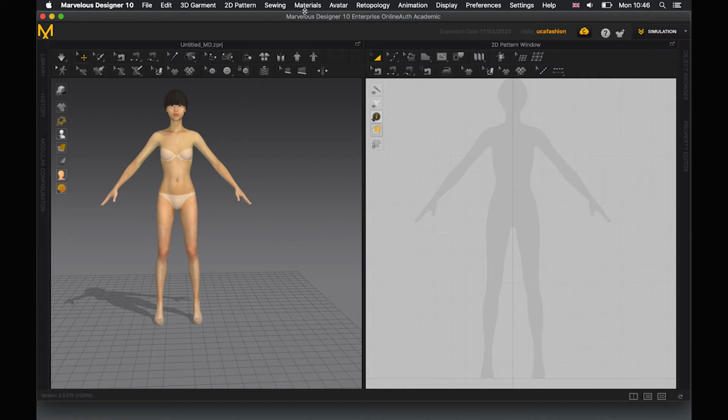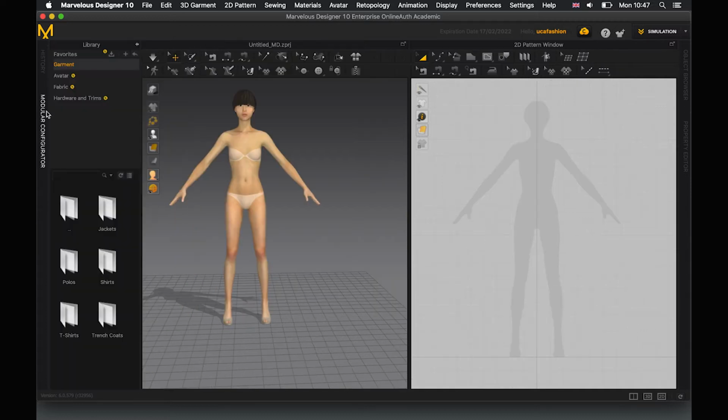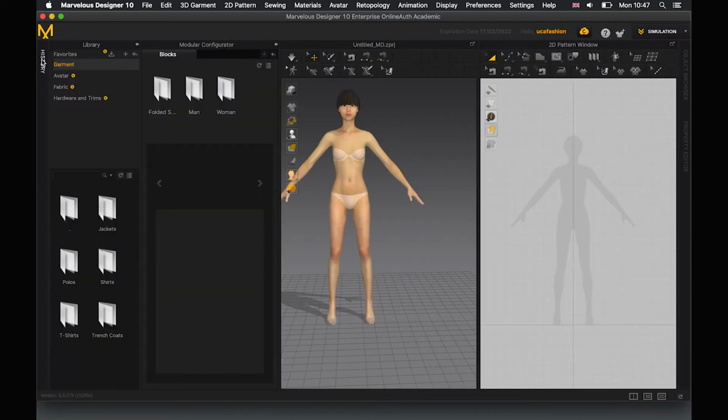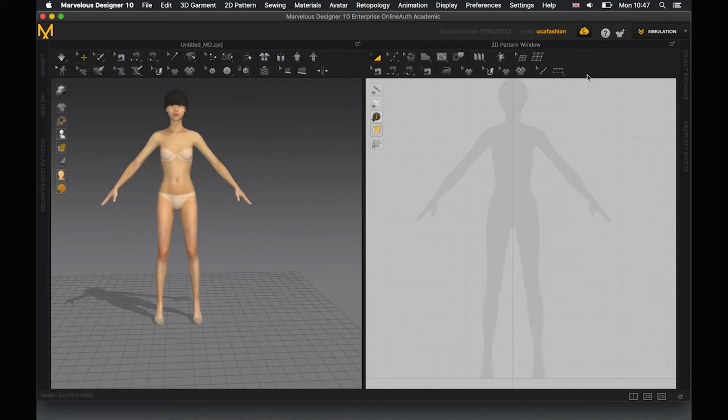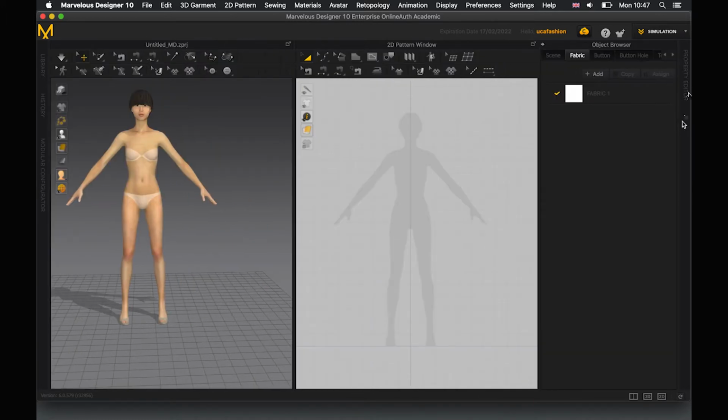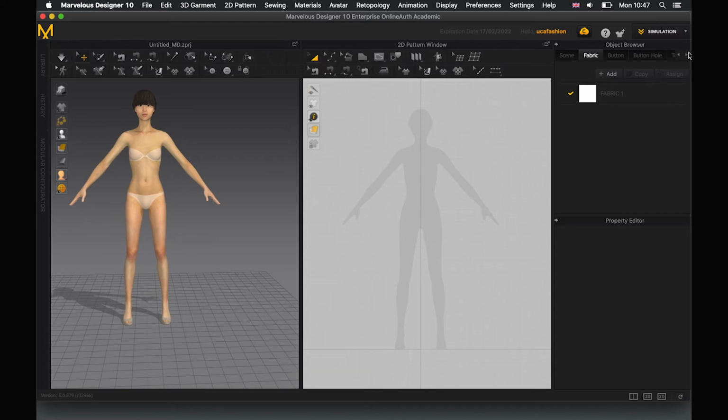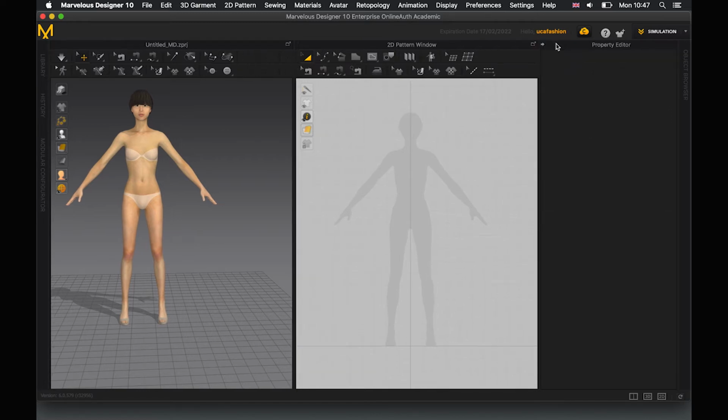So within that we have the menu bar across the top, we have options that may come up in this space in between, the toolbars are across the top, we have some parameter boxes and options boxes along the side, so I can just choose from here. So on one side we've got library, history and the modular configurator. You can fold those back using the little arrows to the side. And on the other side we've got the object browser and the property editor. And again you can fold those up by using the arrow.